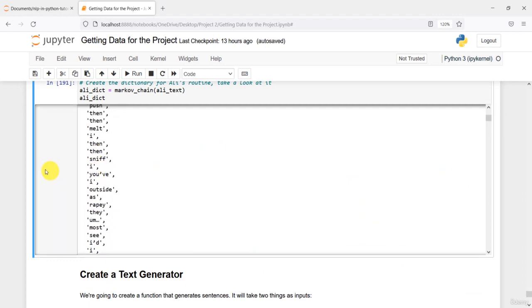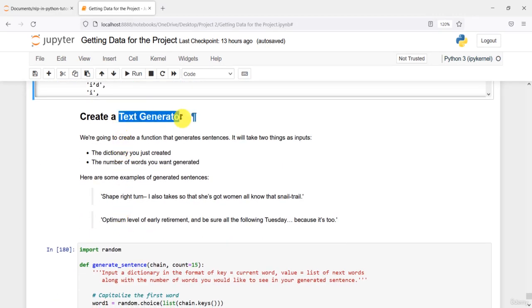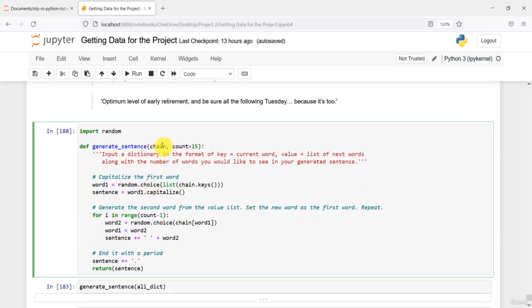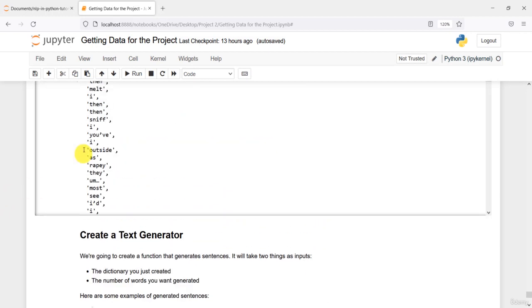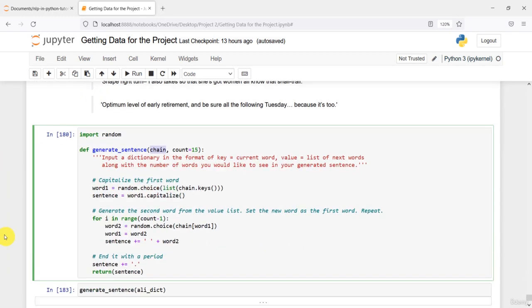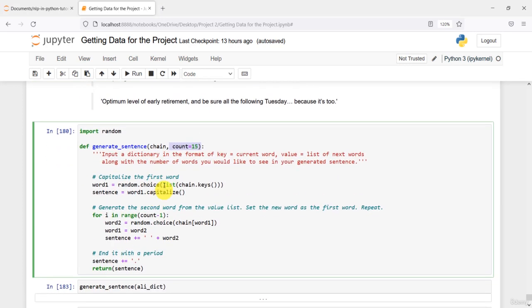And this is the dictionary that we will be using to create a text generator now. So we are creating a function that takes the chain. What is the chain here? Chain will be nothing but this dictionary. The newly created dictionary will be passed to this chain, and the count 15 means how many words you want to have. So basically I want a sentence of 15 words.